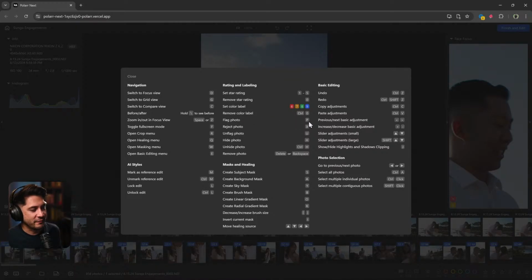And then to flag a photo is P, reject is X, unflag is U. You can also hide and unflag by pressing H, Control H. And then if you want to completely remove a photo, for photos like blurry or just really junk, you can always just delete it out of your project.